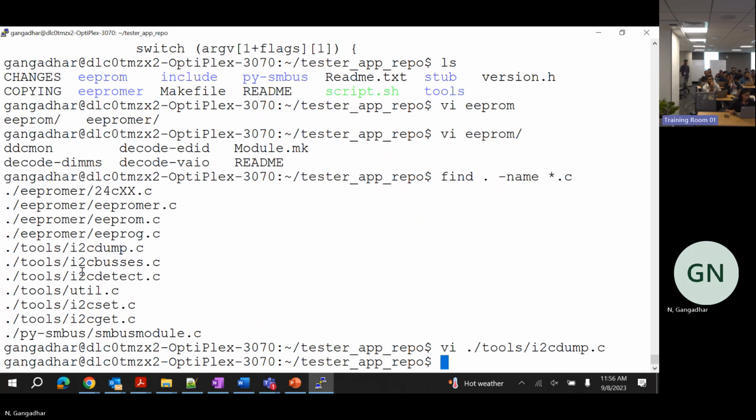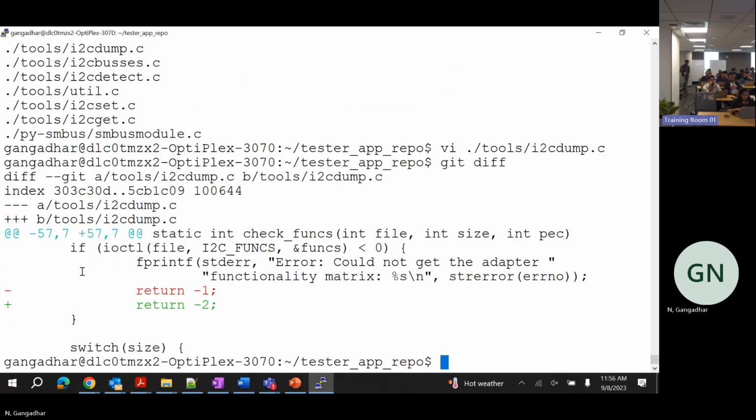Git status, git diff. So now I will do git diff. You can see there, I executed the git diff command. You can see over there, I've changed return -1 to return -2. And then the git diff command is done.